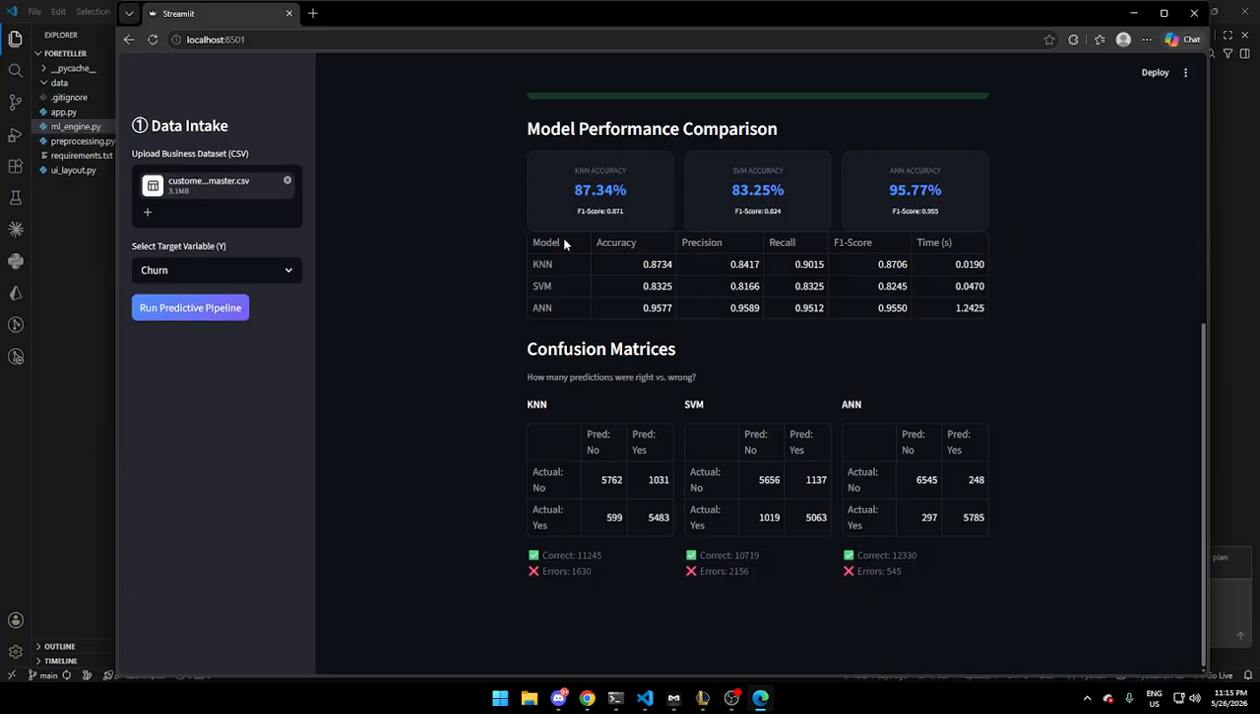There is also the confusion matrix for each model. This shows exactly how many predictions were correct and how many were wrong. This one, confusion matrices. This helps the user understand not just how well the model works, but where it makes mistakes.